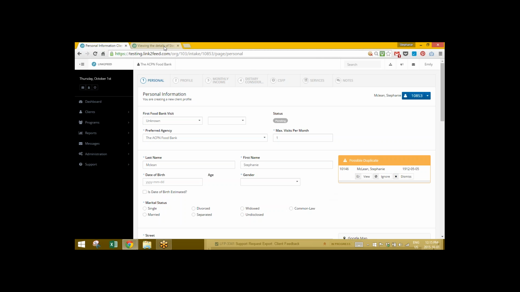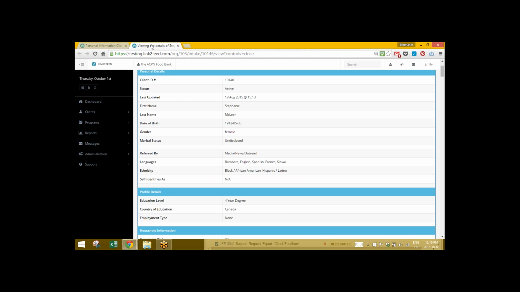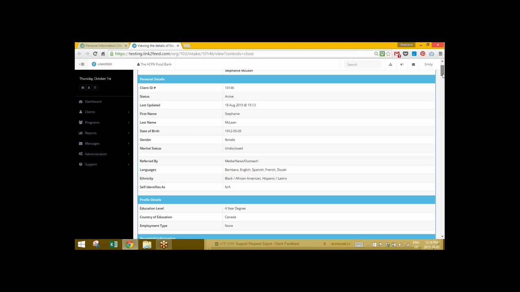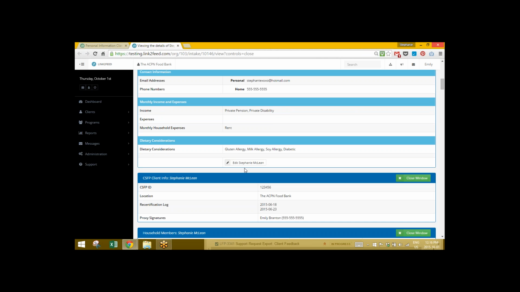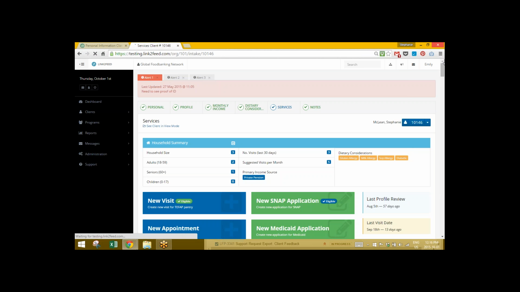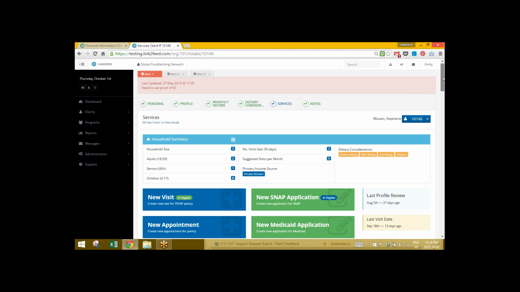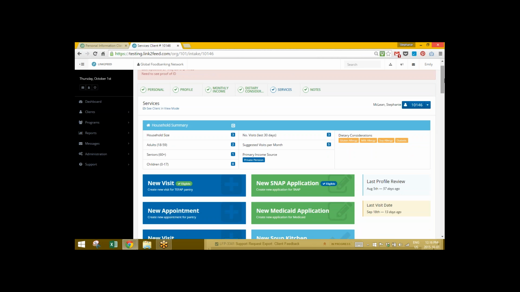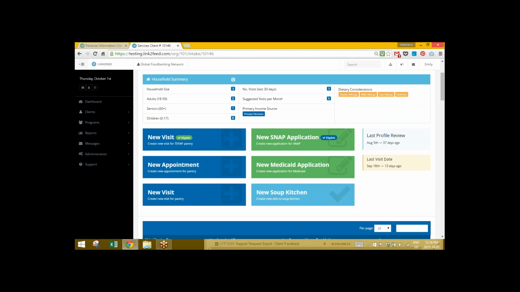So if you go through the view and you decide this is the person that you are looking for, you're going to scroll down and you can see right here it allows you to go into that client profile by clicking on Edit. So then once you get there, all you're going to need to do, if you set your profile to land you on this Services tab, is to record a visit for them.